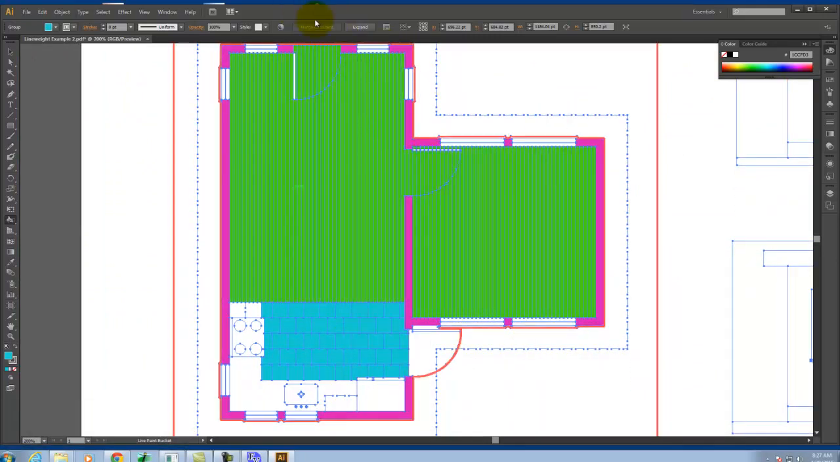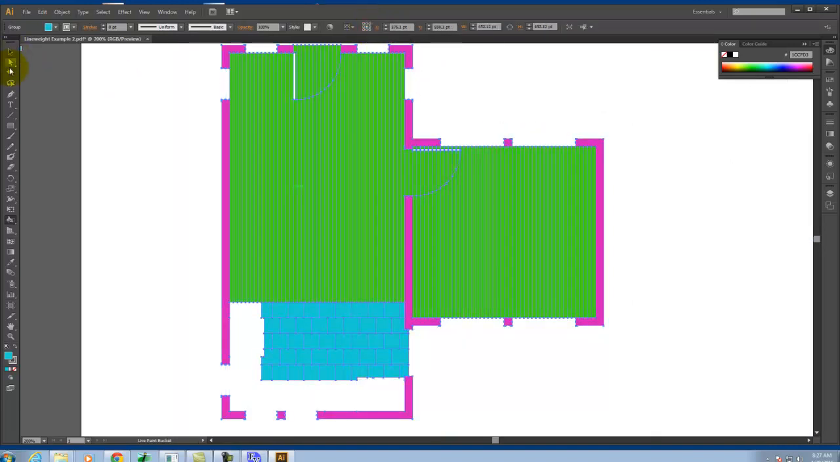When I'm done with that, you see up here in the ribbon at the top, I can click on a button that says Expand. And when I click on Expand, basically what that means is create objects from my live paints, right? Make actual objects. So I'll go ahead and click Expand. And now, if I use the Direct Select tool, the white arrow, I can click on any one of these objects and see that it's actually an object, okay? Which is a good thing.